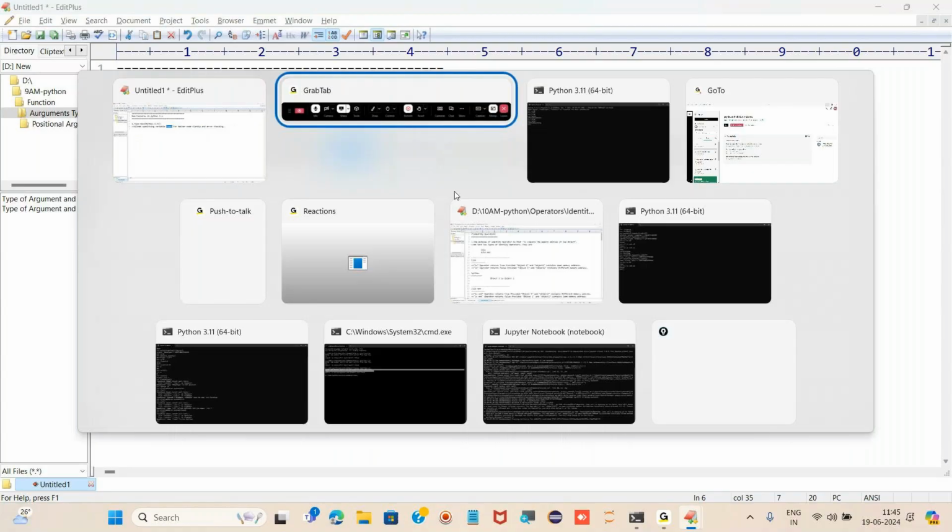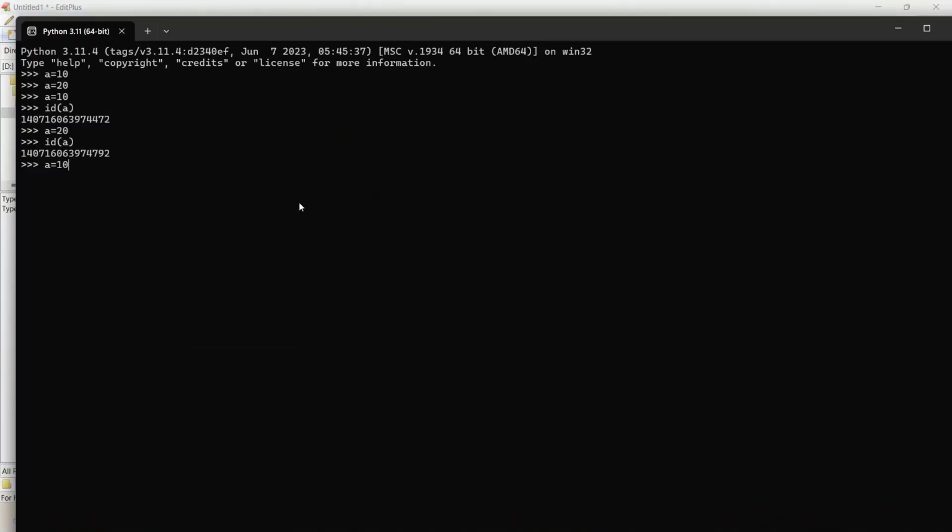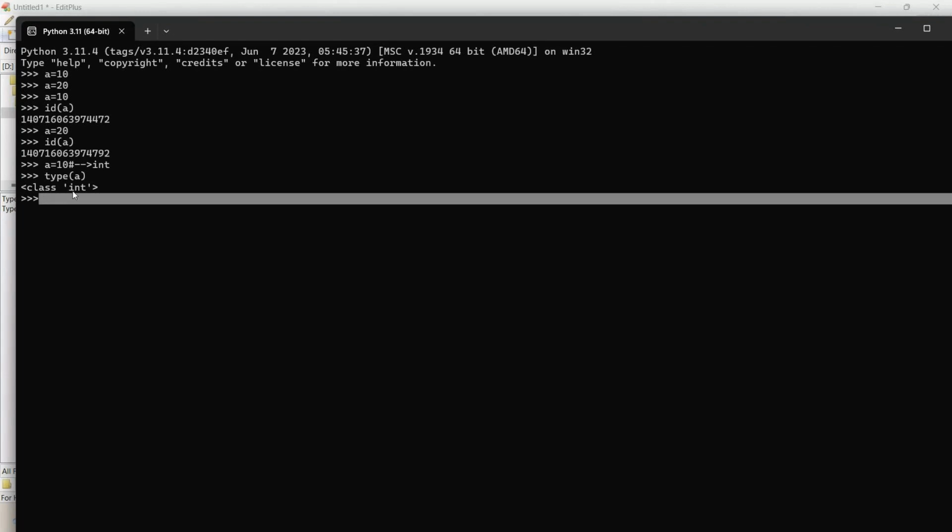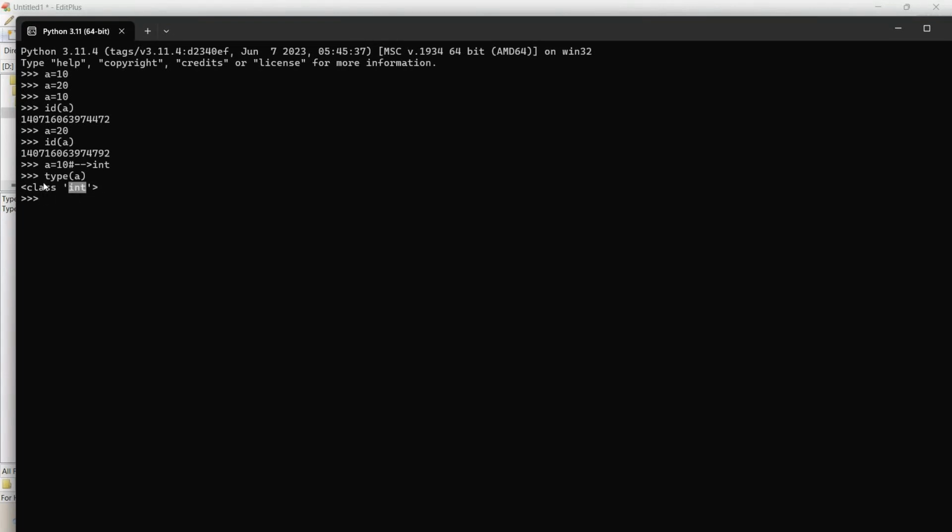Let's suppose I give you one example. a is equals to 10. What type of data is it? Now you will say that this is integer data. I am also saying that it is integer data. How to check whether that particular data is integer or not? type of a. Of what class? Integer class. It is saying it belongs to the integer class.